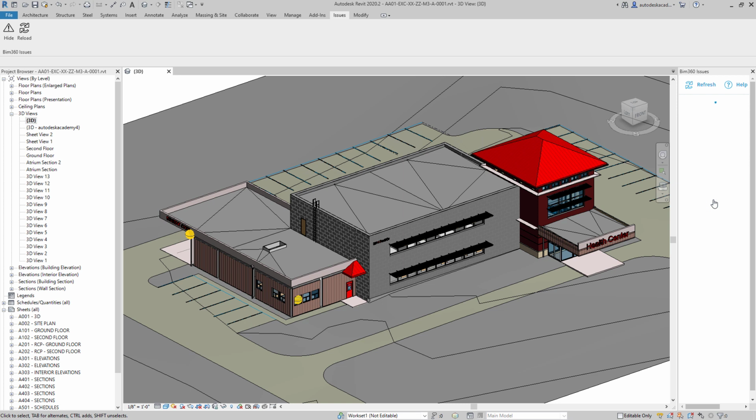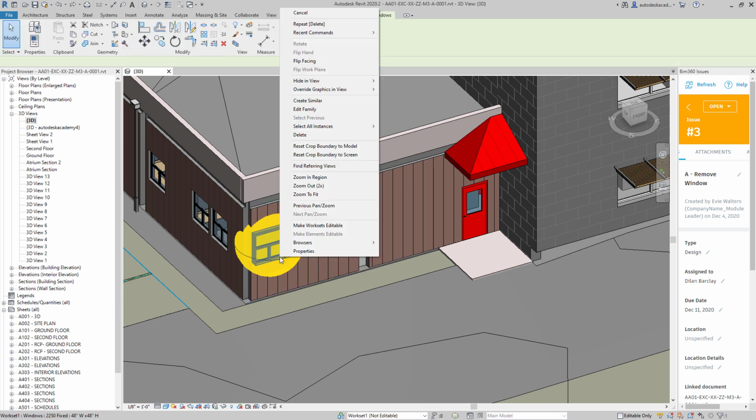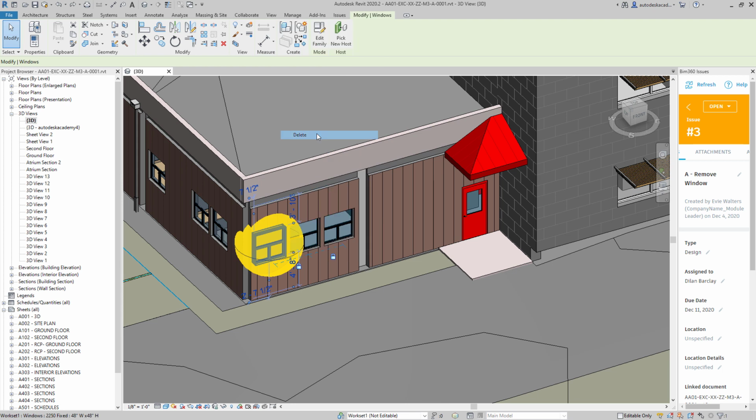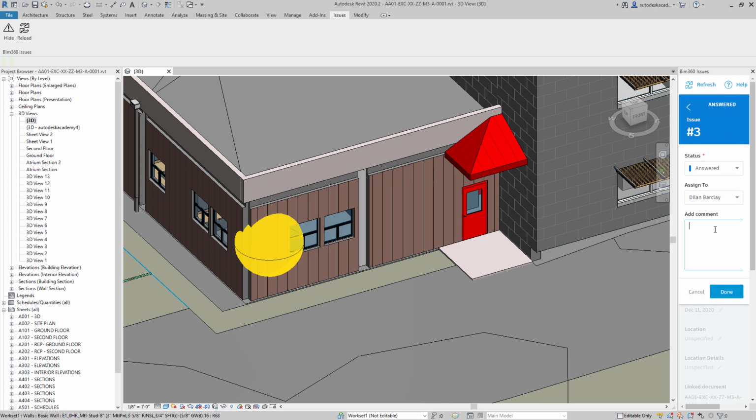Selecting each issue will open up the issue panel and automatically navigate to that 3D view where the issue has been raised. Here I can see the issue involves me removing the window, and I can simply make that change to the Revit project. I can now select the window and delete it from the project. Selecting the window, right clicking and then choosing the delete option. This will then remove the window and I can now update the issue accordingly. I can now change this to answered, add an answer status and then select done to complete the task.